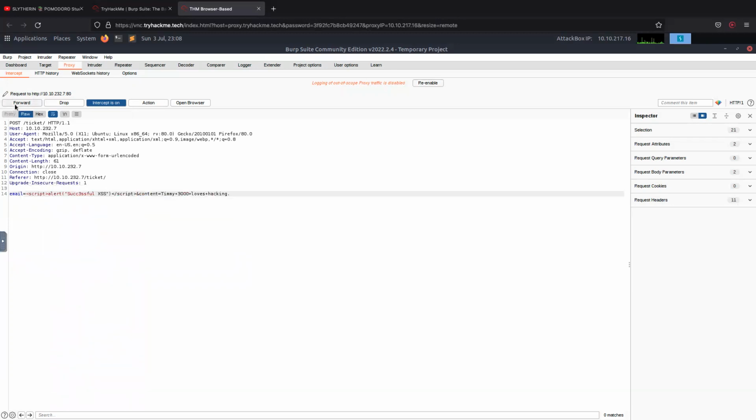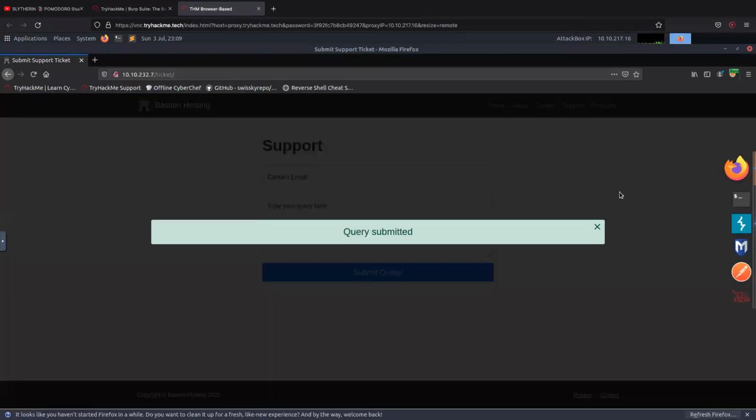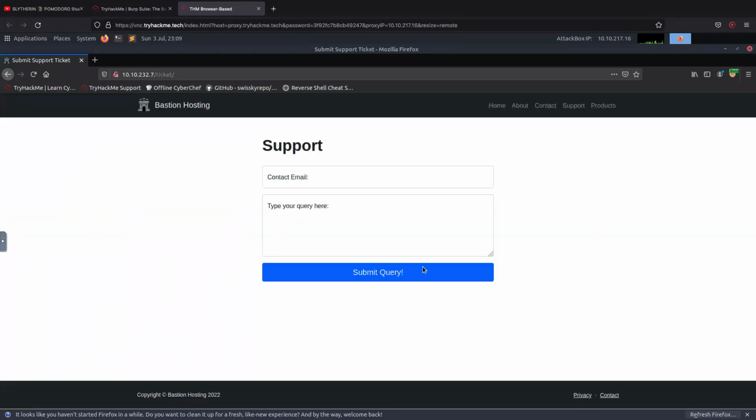And now I'm going to forward it. And now I'm going to go back to the website, and query submitted. So I'm going to close out. Actually, I'll have to do this again because that was not the latest one. So I'm going to do Timmy2000 again. Timmy loves hacking. Let's try it again.